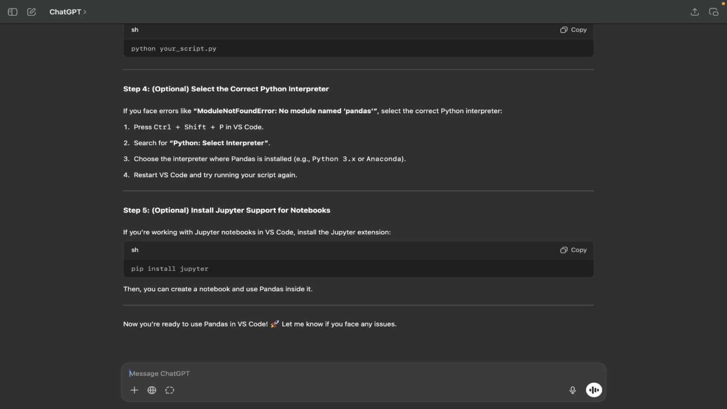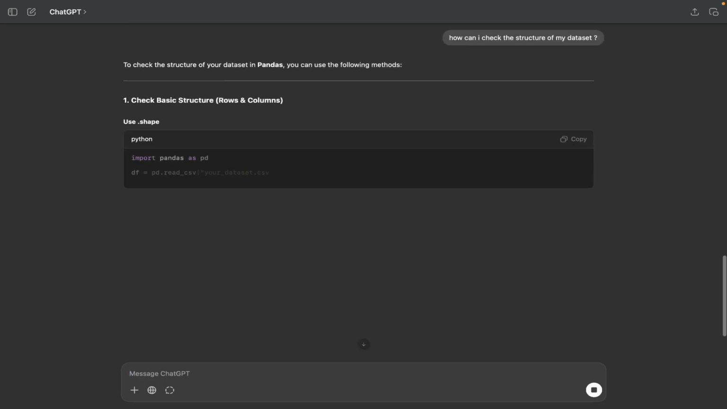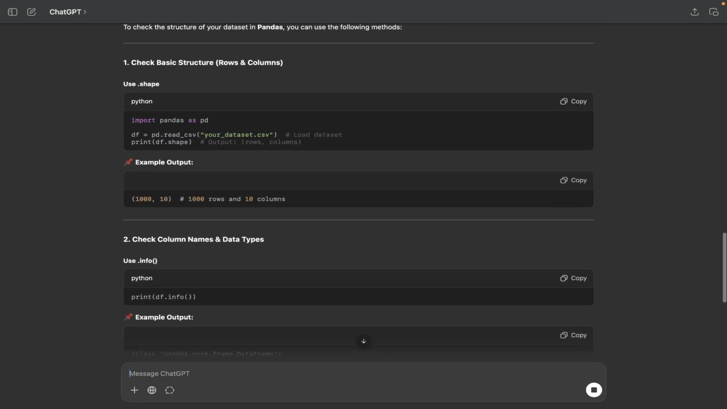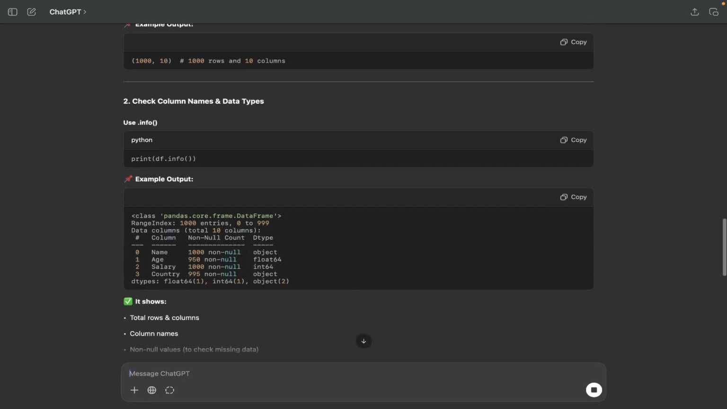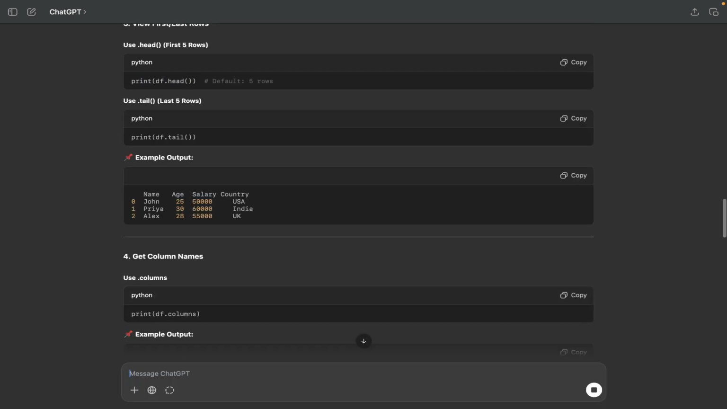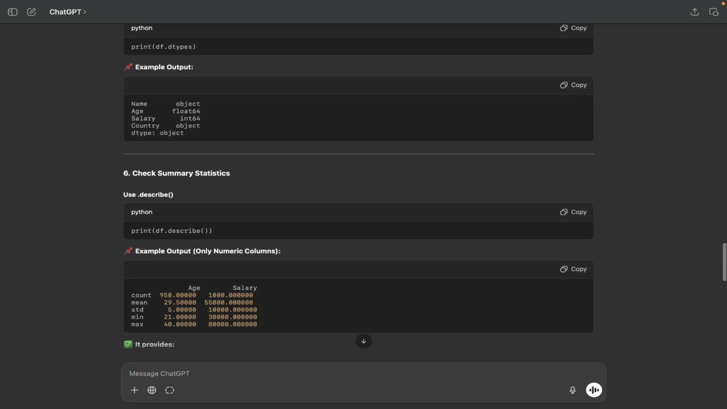Now next you can ask how to structure a data set in pandas. So you may type, how can I check the structure of my data set? So here you can see that different functions and their use are provided by ChatGPT, and you may make use of this direct code in your program. Some of the important functions we have already understood in our previous session. Other than this, there are many different functions available that you may explore using ChatGPT.